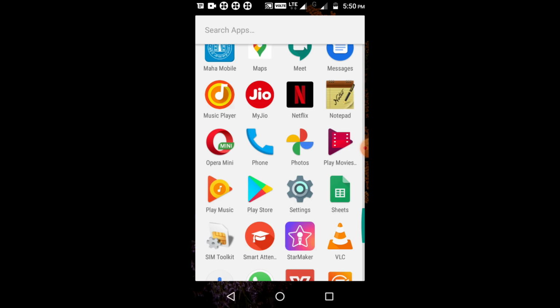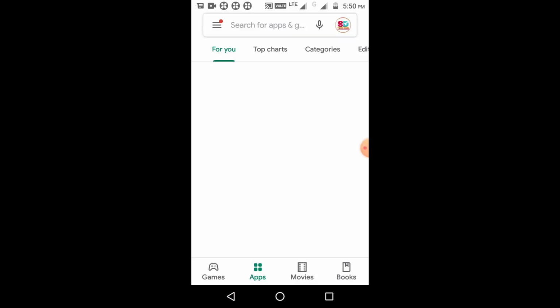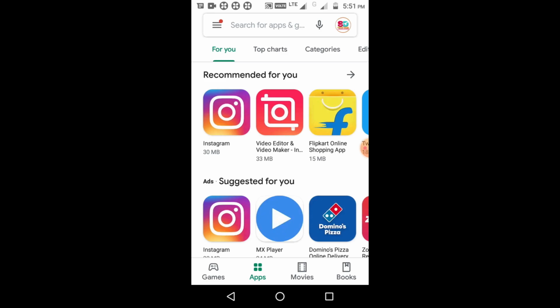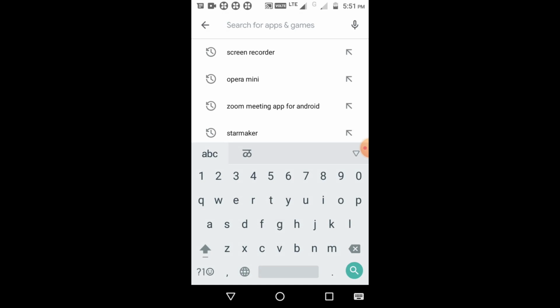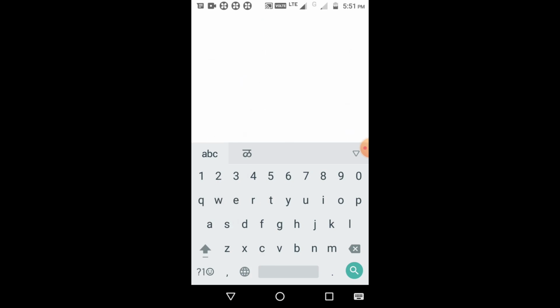So let's start with this tutorial on how to use the Google Classroom application on your mobile phone. If you do not have the Google Classroom application on your mobile phone, then just go to the Play Store. On the Play Store, search for the Google Classroom application. So this application will be visible. Just click here.